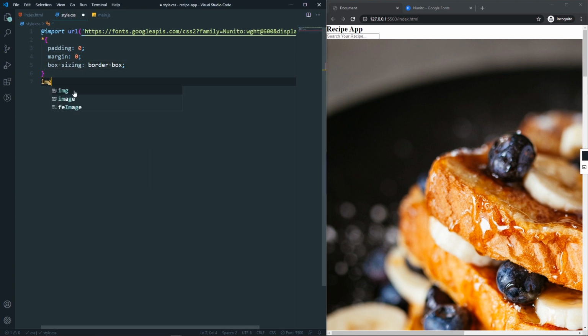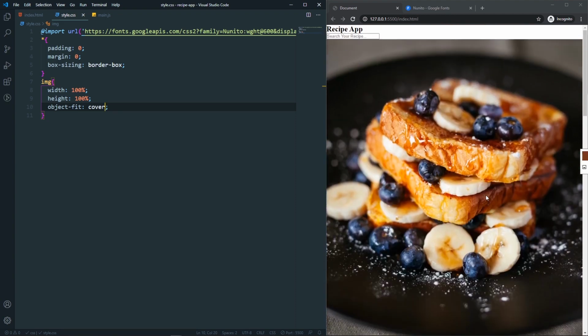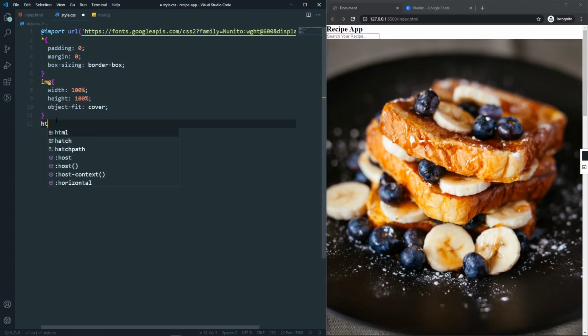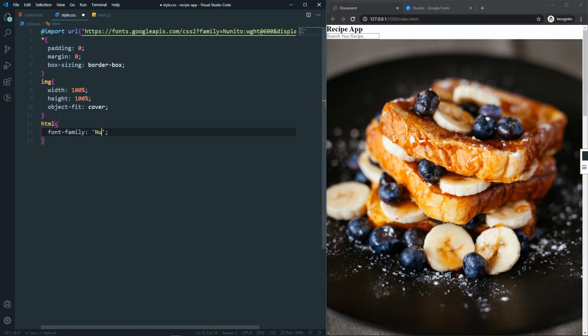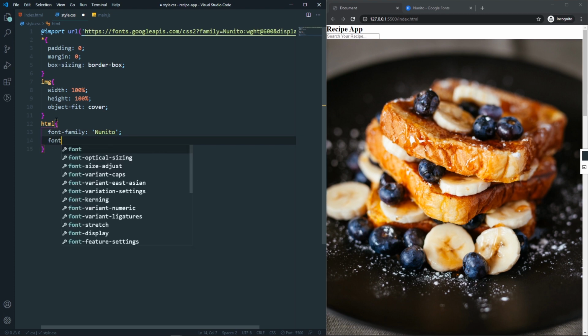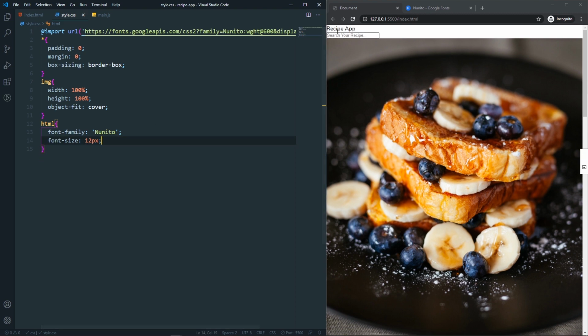So after that let's actually have an image style here. So the width will be 100%, and the height will also be 100%, and also say that the object fit will be cover, not contain. Now if I save, as you can see, our image is resized. So after that let's come to the HTML and say that font family will be Nunito, and after that font size will be, let's say, 12 pixels. So now you can see that the font is changed here.